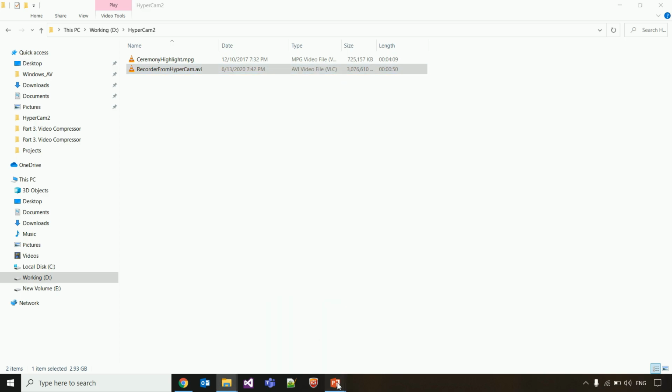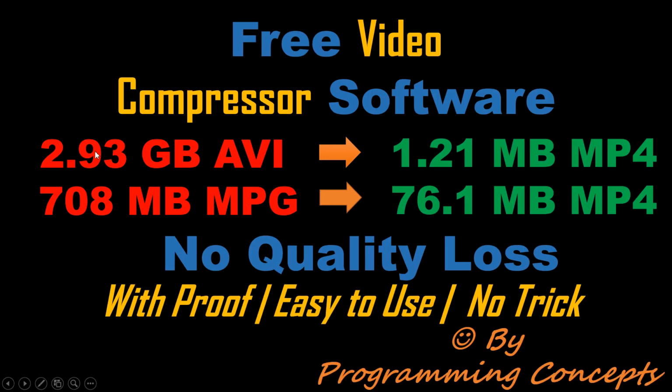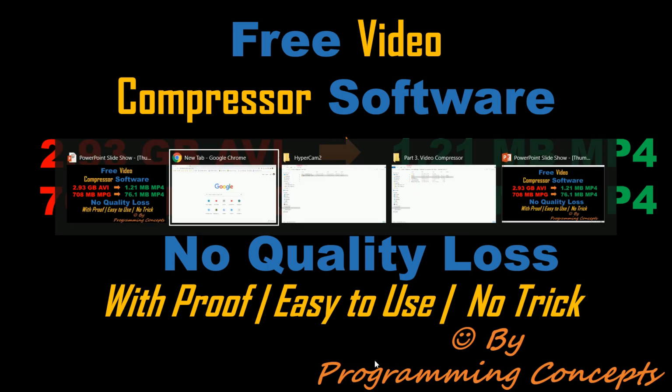And what we committed in our thumbnail is that we compressed this file from 2.93 GB AVI to 1.21 MB MP4 and the 708 MB MPEG to a 76.1 MB MP4 file. So this is what we are going to do. So let's compress and make them social app friendly videos. So let's download this software.